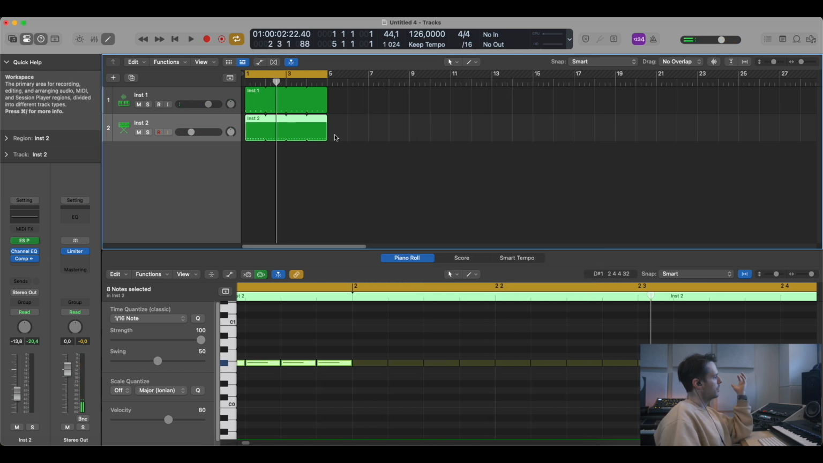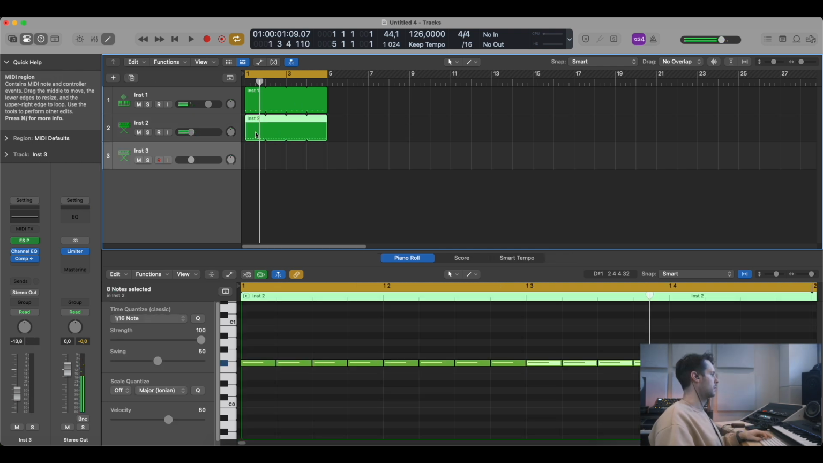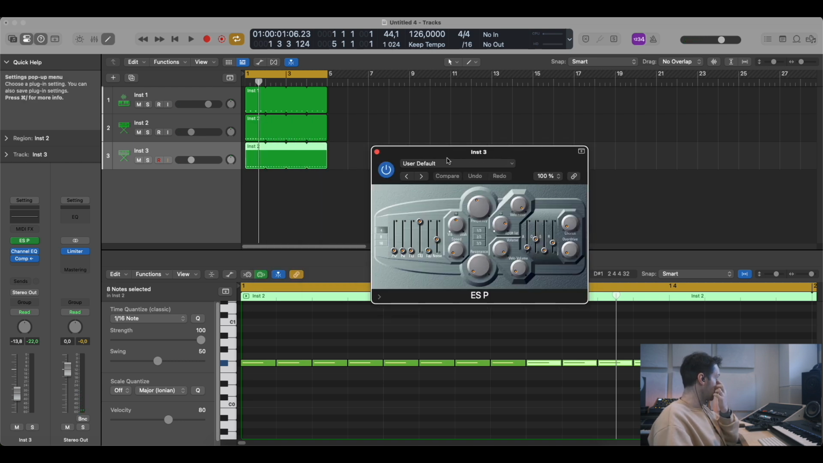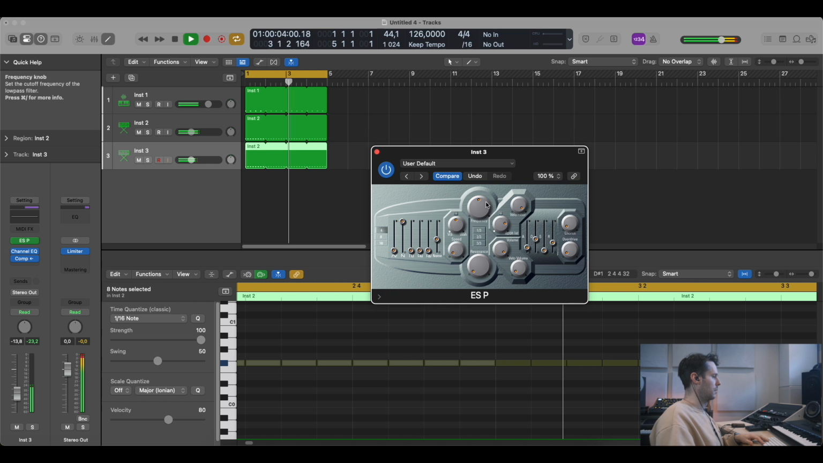So that's a sub. I think we should add another layer to this bass just to make it more interesting. So I'm just going to copy the ESP and I'm going to do some processing on the basses afterwards. First I just want to get that kind of vibe in. That's nice.